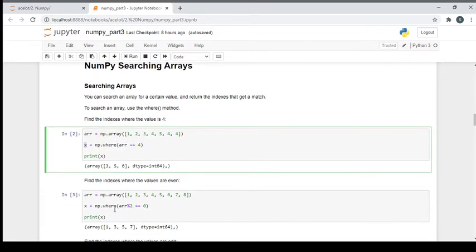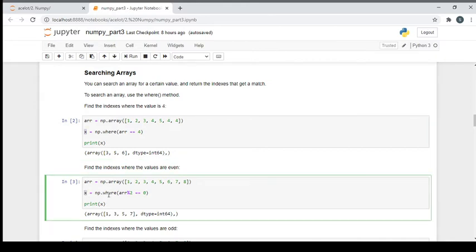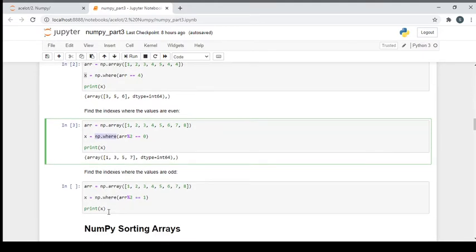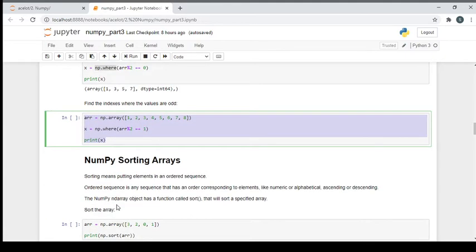Now I need to find the indexes where the values are even. This gives you all the indexes with this command, using np.where, which gives you the indices. Similar thing for odds.